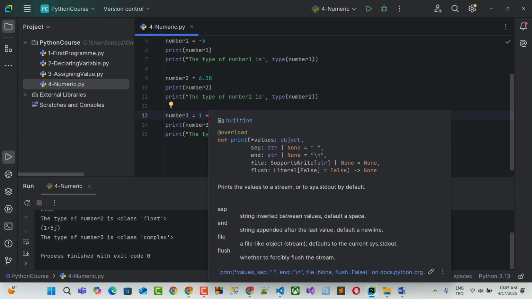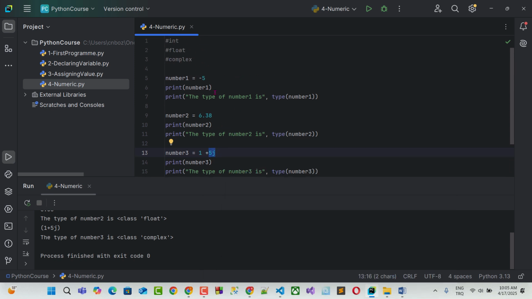Among these, the most commonly used types are integer and float. Now you have learned how to define and print all three number types in Python. Great job.